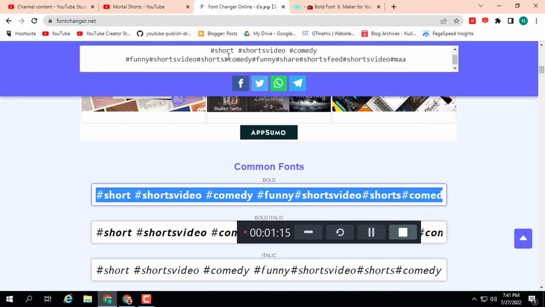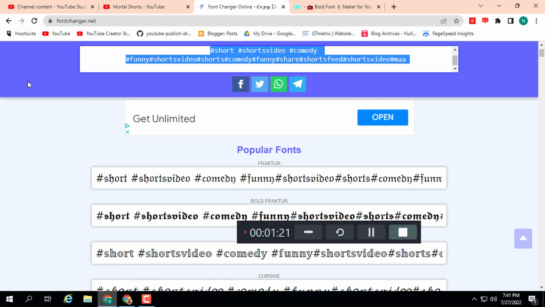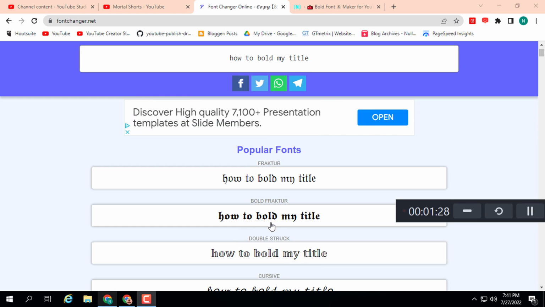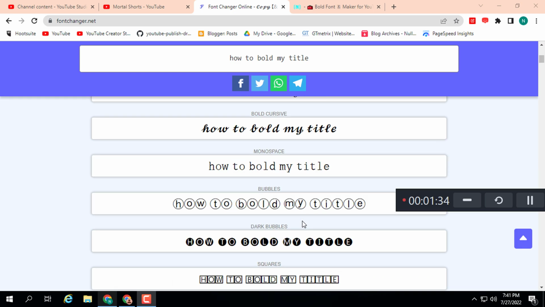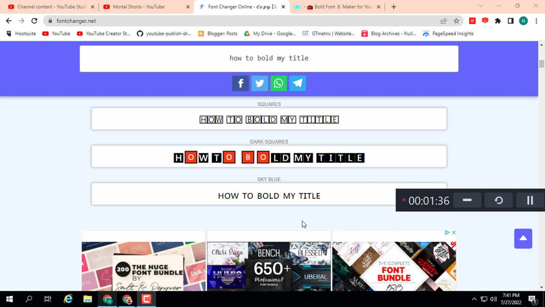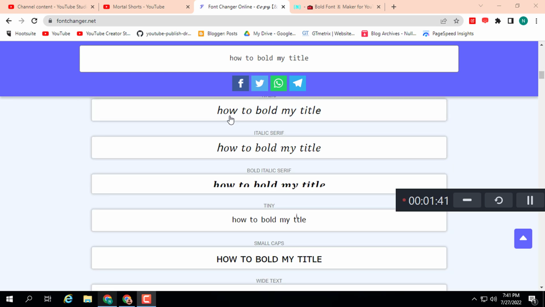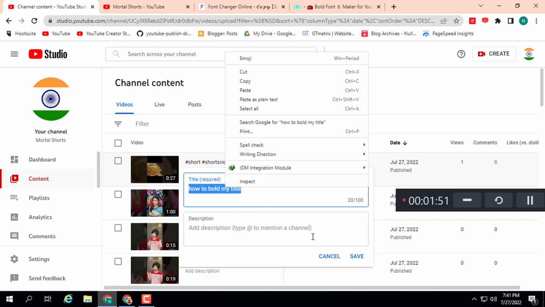Then go to this website, that is fontchanger.com. I will give this website link in this video description. Here you can see we have a lot of options in bold. Just scroll down and choose whichever you like. Scroll down. Here you can see we have a bold text, how to bold my title. Just click on it. The text will be copied automatically.